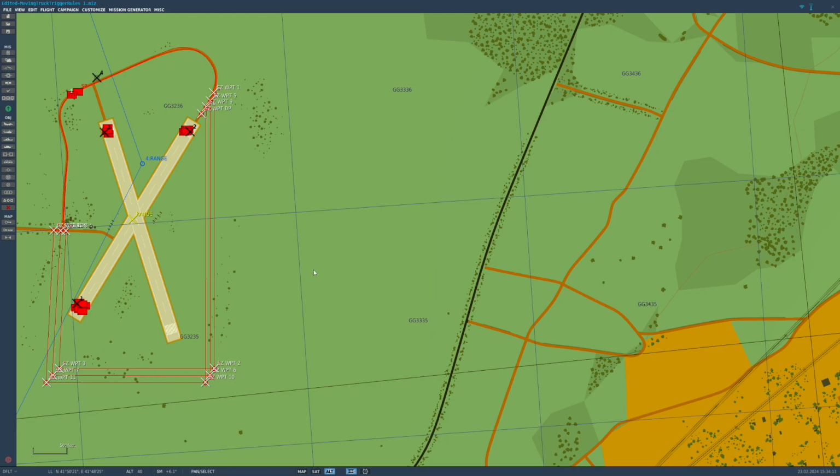The next video will be one more improvement, and that will be to create late activation for those trucks so they don't start at mission start. So I'll be doing that next. That's it for now.